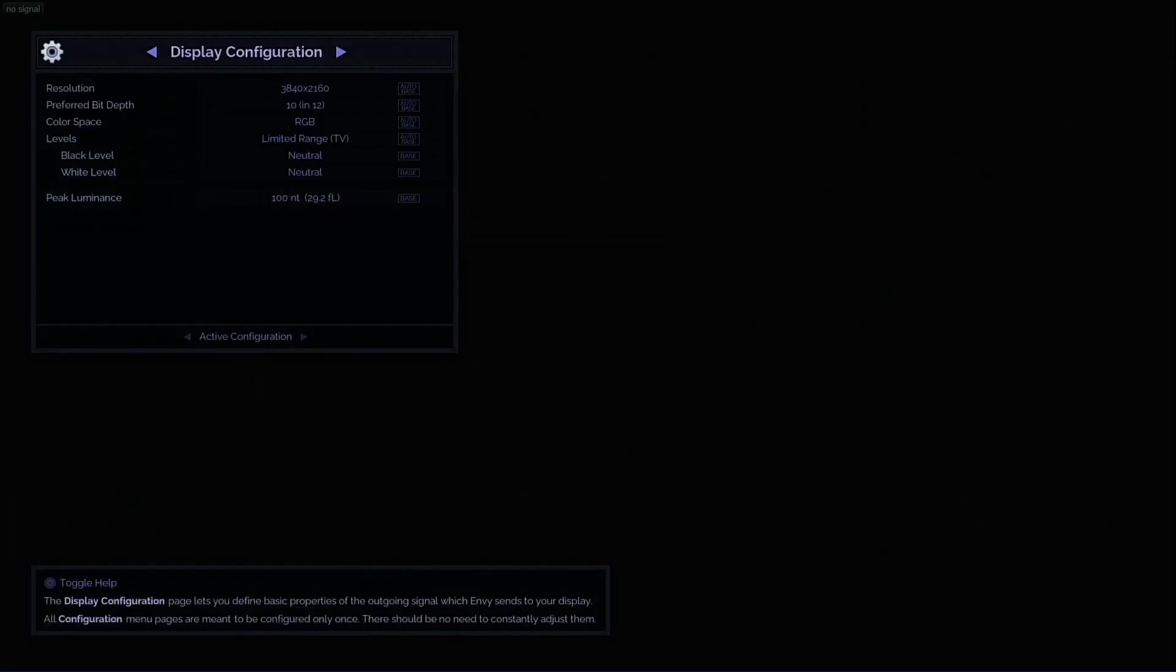In this video, we're going to take a look at the madVR Envy video processor. We're going to walk through the menus and look at how to set some of the options that you would do in an initial setup.